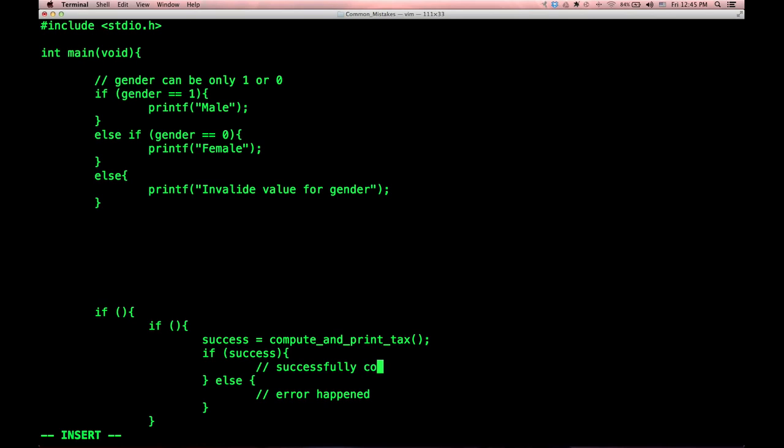Successfully computed and printed. Yeah. So let me just say it again. Compute and print text is compute and print, but after you print the text, it returns a success code, whether it's 1 or 0. Then depending on whether it's 1 or 0, you do something else.